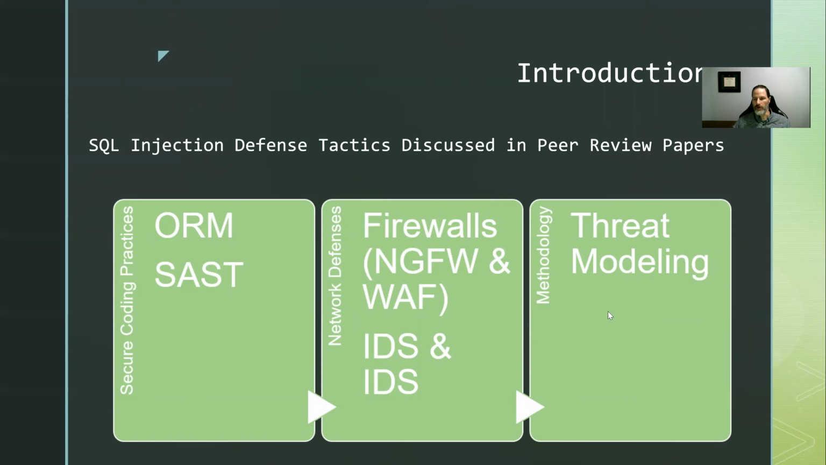Defense tactics reviewed in the papers that I reviewed fall into three categories: secure coding practices, which is the object relational mapping, which is what I utilized to secure my application at the end of the demonstration, and SAST, which is static application security testing, which does static code analysis to look for known vulnerabilities in coding practices, such as putting variables into quotes for your SQL injections.